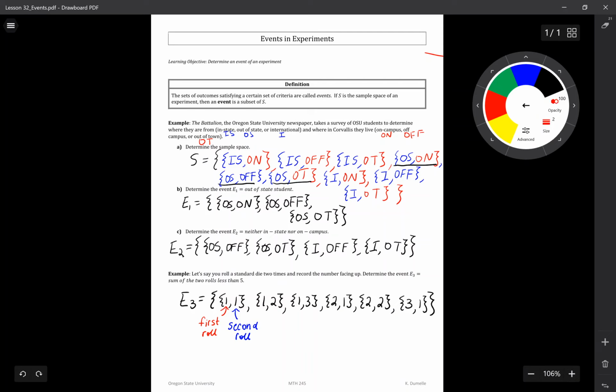So notice that even though here I have a 1, 3, and here I have a 3, 1, those two are different from each other because in this one, I'm rolling a 1 first and then a 3. In this one, I'm rolling a 3 first and then a 1. So we include both of those since I'm rolling a dice twice. All right, so this is our E3, the event that the sum of the 2 rolls is less than 5. Again, if we wrote out this whole sample space, there would be 36 different combinations since each dice has 6 sides. So this is simply a subset of that sample space.